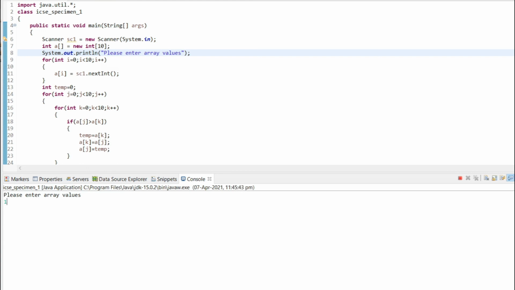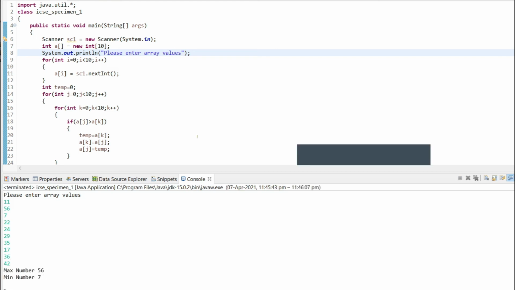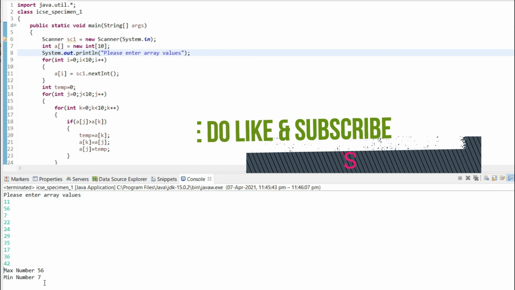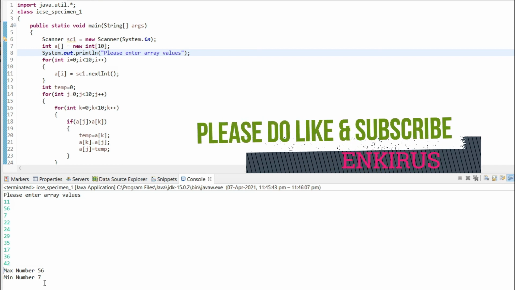11, 56. Let's enter something all below 56, and let's make 7 our lower number here. 22, 24, 29, 35, not 17, 36, 42. Yeah, as you see, max number is 56, min number is 7. This is how you approach this type of questions. It shows that you know your topics, and it's very much similar.